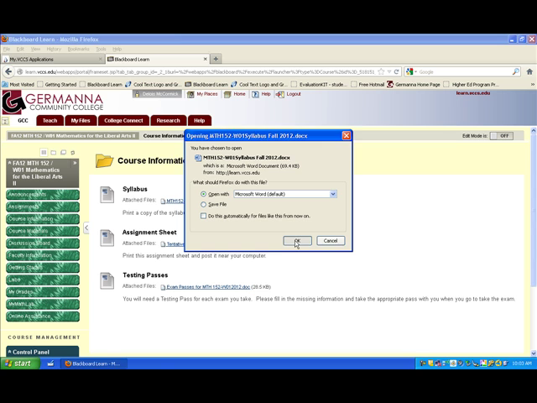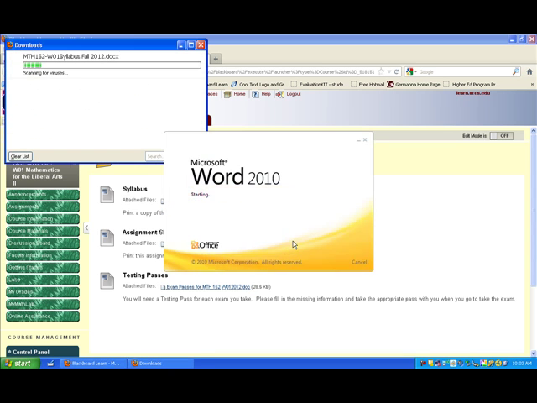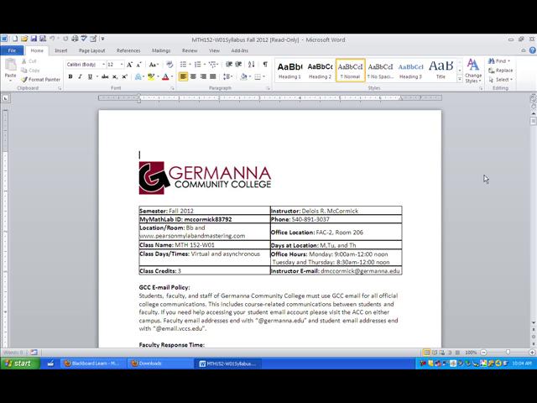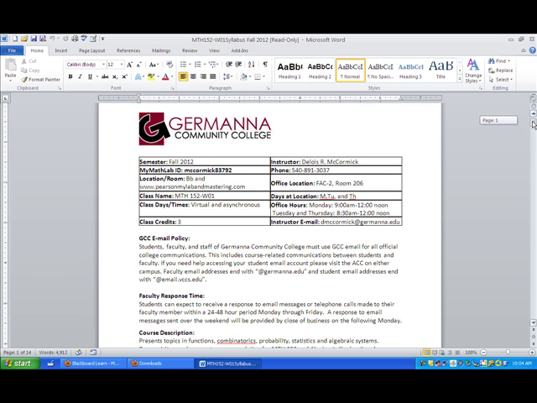Right now I'm in Firefox. If you find certain features in Blackboard don't work, if you're using Internet Explorer, you may want to try Firefox or Chrome. Sometimes the newer editions of Internet Explorer don't work with the older edition of Blackboard, even though this is actually a fairly new edition for us.